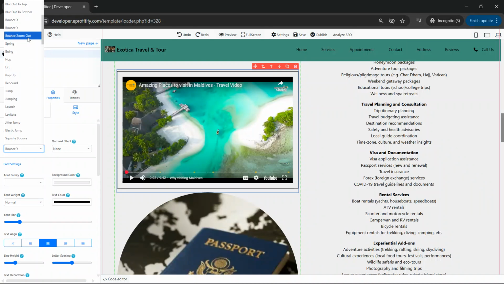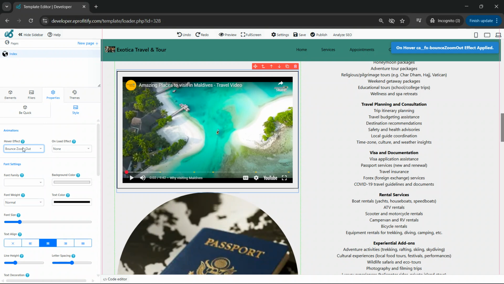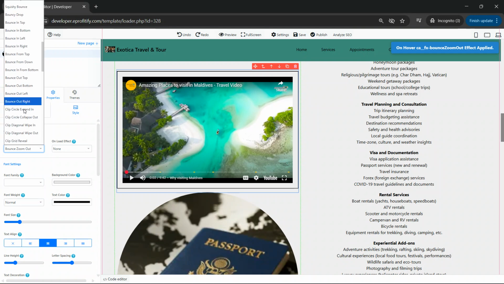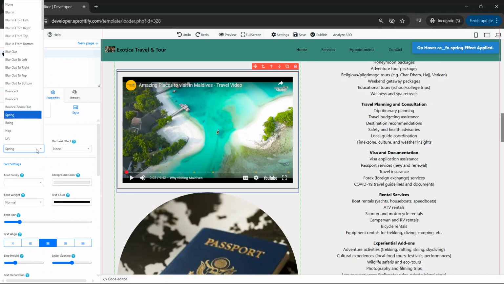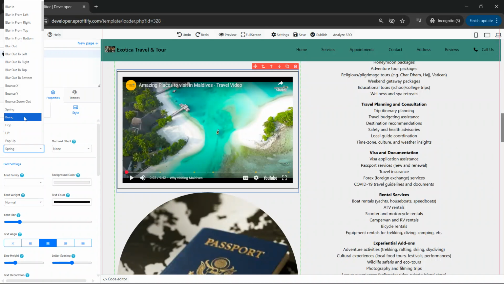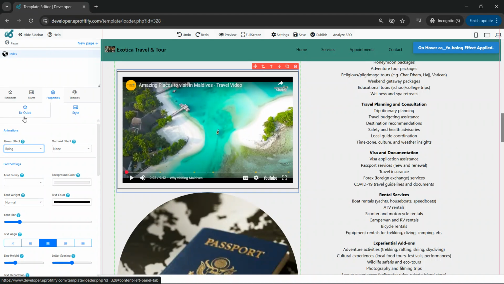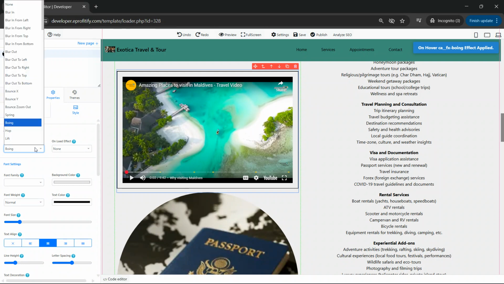13. Bounce Zoom Out. The element shrinks away with a bouncy recoil, as if it's being pulled backward by elastic force. 14. Spring. A lively spring motion where the object stretches slightly before snapping back into position, full of vitality. 15. Boing. A cartoon-like bounce that gives the feeling of playful exaggeration or comic energy.